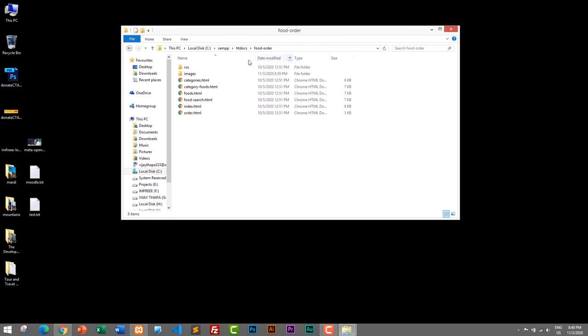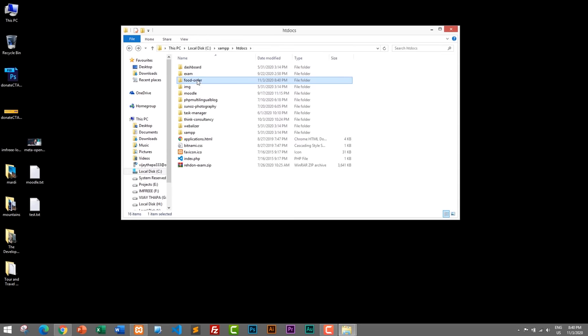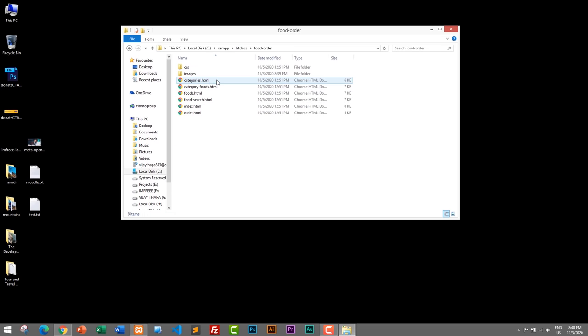And this is our main project, which is food order inside XAMPP inside htdocs. Okay, so don't be confused. If you are confused, please go back and watch the part where we moved our resources from the downloaded folder to our main project folder, or please comment below. I hope this is not that complicated. So we have our project inside XAMPP, htdocs and food order. So we will be working on this.